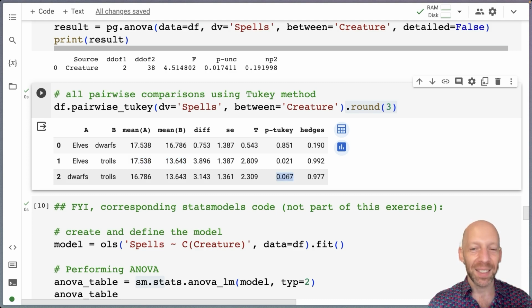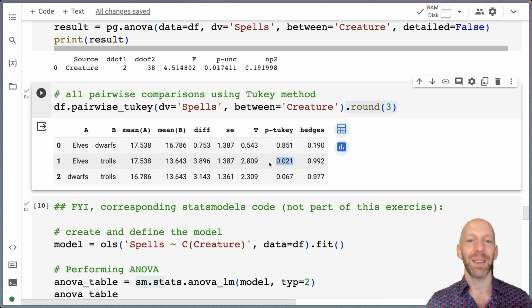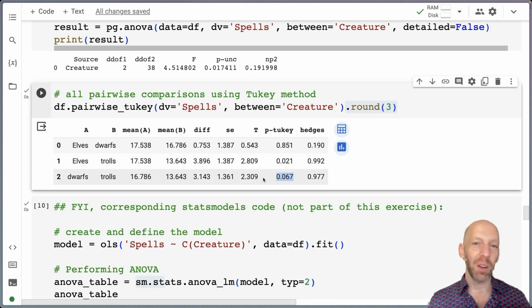Okay, then we see dwarves and trolls. This is actually not statistically significant. It's close. If this were a very interesting or theoretically important finding, we could interpret this as being marginally significant. So we say statistically significant if the p-value is less than 0.05. If it's between 0.05 and 0.1, you can call it non-significant if you don't care about it, or if you care about the finding, you can call it marginally significant.